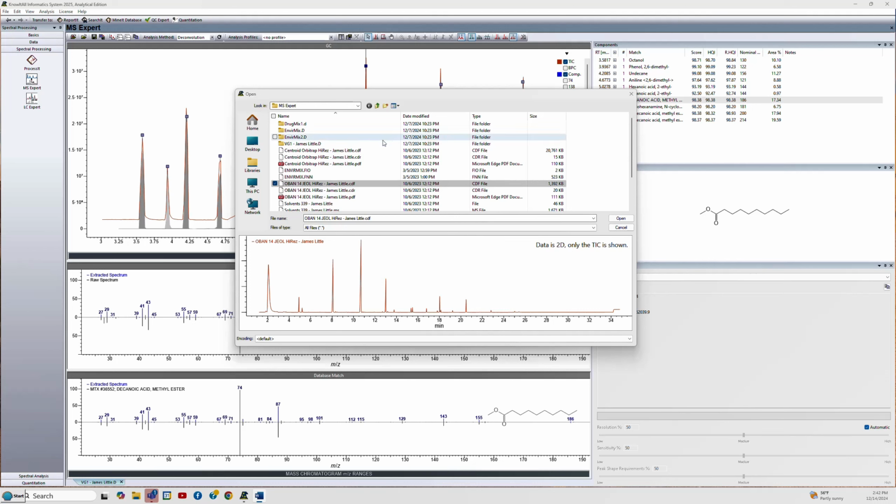So the first thing we'll do is open up the file here. We'll open up the CDF file. It's a GCMS file. And remember that we use MS Expert now, a process that is not used for GCMS data anymore in the 2025 version. So let's open a file.